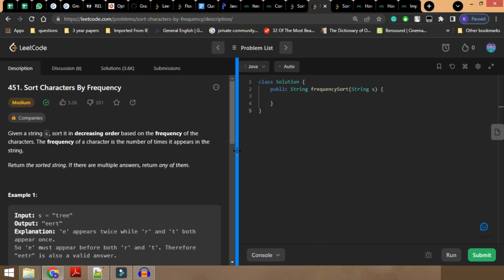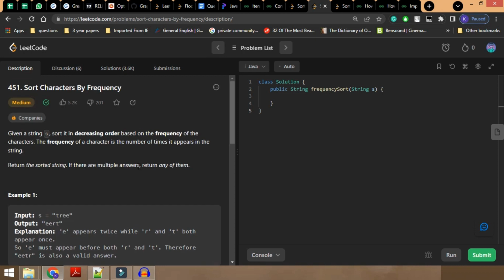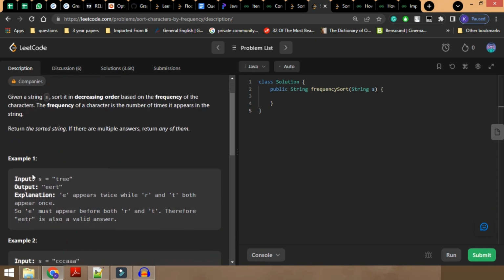So I hope the problem statement is pretty much clear to you. That's the reason you're jumping on this video. Basically, it's giving you a string. The string has been given to you. You just have to return the string in such a way that the characters having the maximum count come at the first place, right? From the example, tree is given to us. There are two E's, so that has to come at the first place.